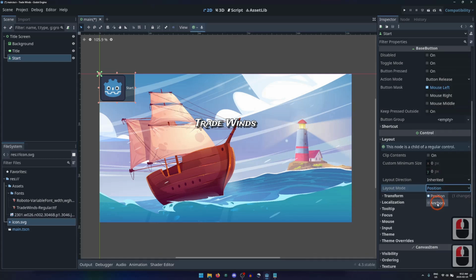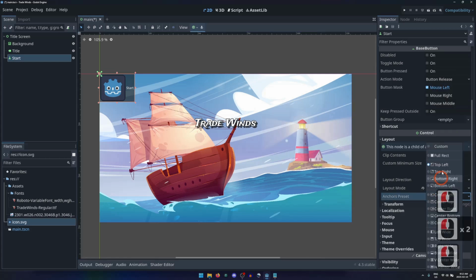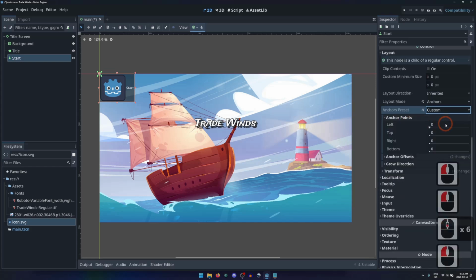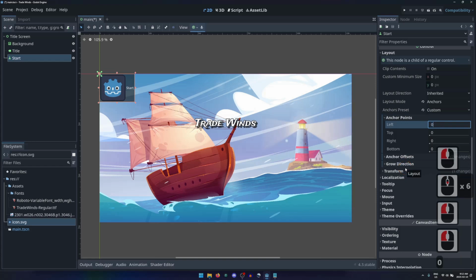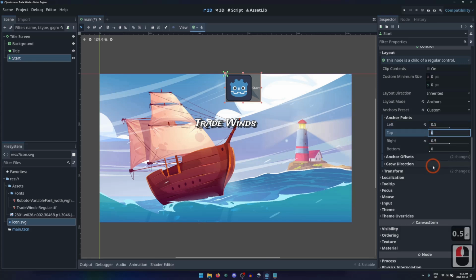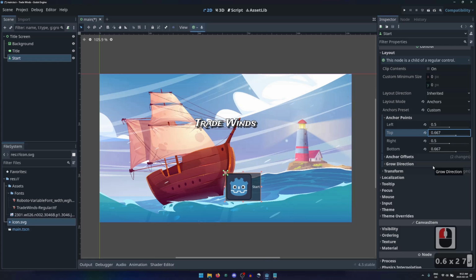So switching the layout mode from position to anchor, I'll change the anchor presets to custom, then move the left anchor to 0.5 and the top anchor to 0.667. The right anchor can't be farther left than the left anchor, so it is automatically changed to the same value. Likewise, the bottom anchor can't be above the top anchor.